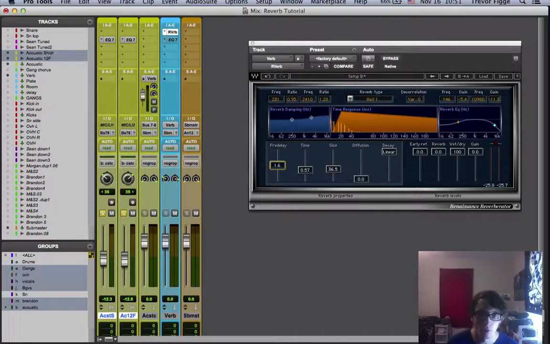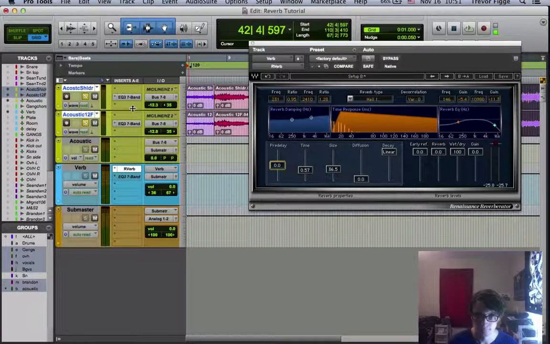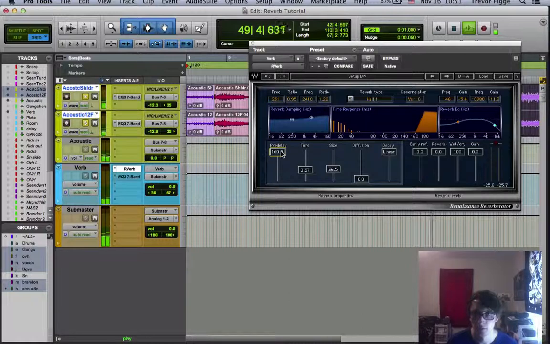So let's listen to this acoustic guitar here, and let's manipulate the pre-delay a little. See, I can barely hear that there. I'm going to kick it up really high so you can really hear the effect.